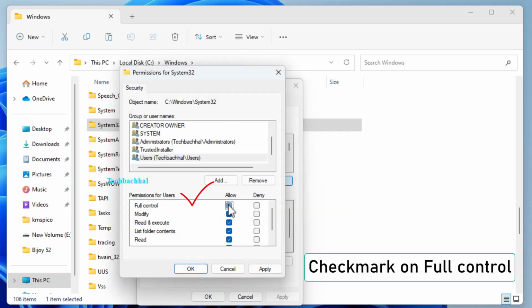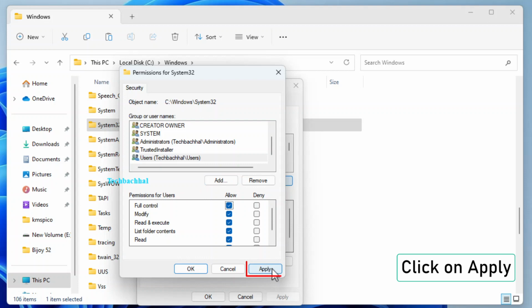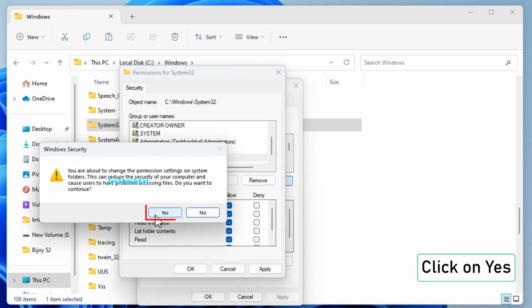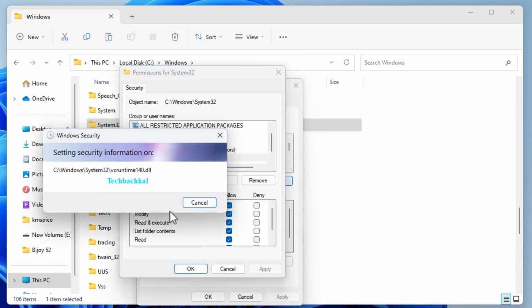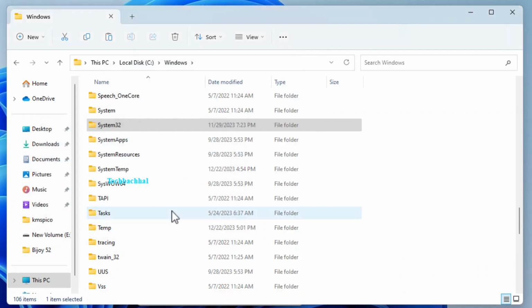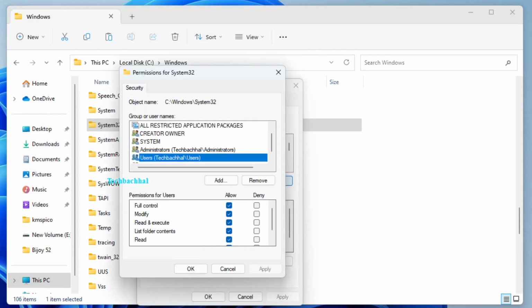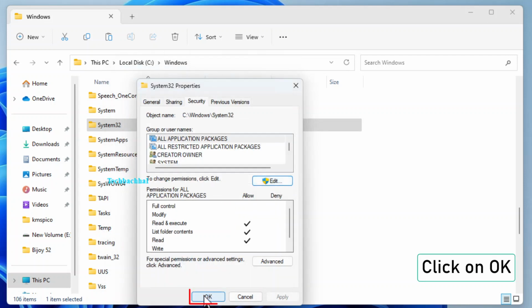Check the box for full control. Apply your newfound powers with a click and confirm with a yes. Hit OK. And one more for good measure, another OK.